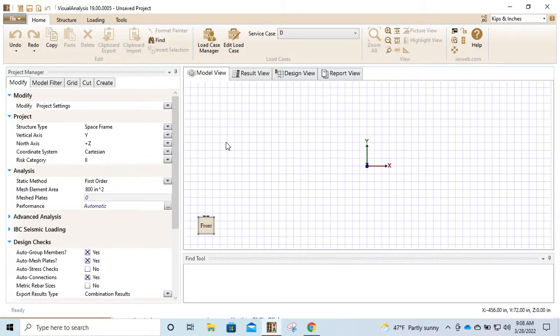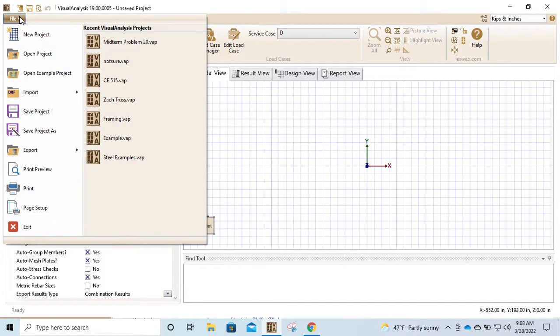All right. We start with the ribbon, right? We have file. Well, what can VA do? Well, obviously, we can save a project. We can create a new project. We can import things, right? You can import things from CAD. You can export things to CAD. You can import stuff from Revit, right?